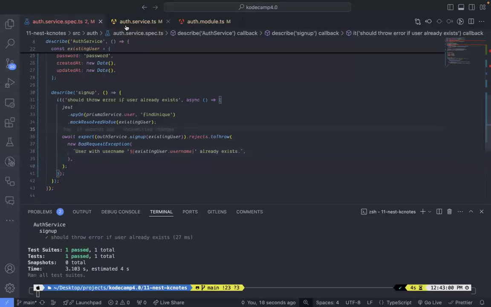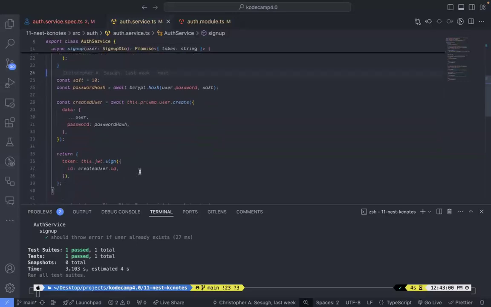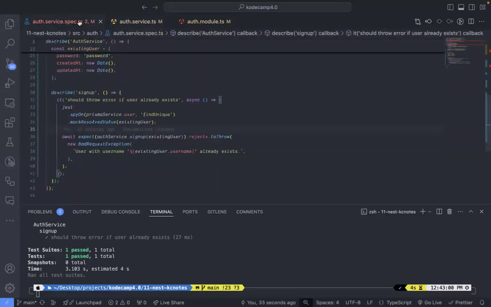Okay, so now after this, what else do we expect in our sign up function? If the user does not exist in our database, we basically hash their password, sign them up, and then return a token. So how do we achieve that in this function while testing? Let's see how we will achieve that. Now we have one test suite and it is passing. We have one test and it's also passing. So we want to write another test.